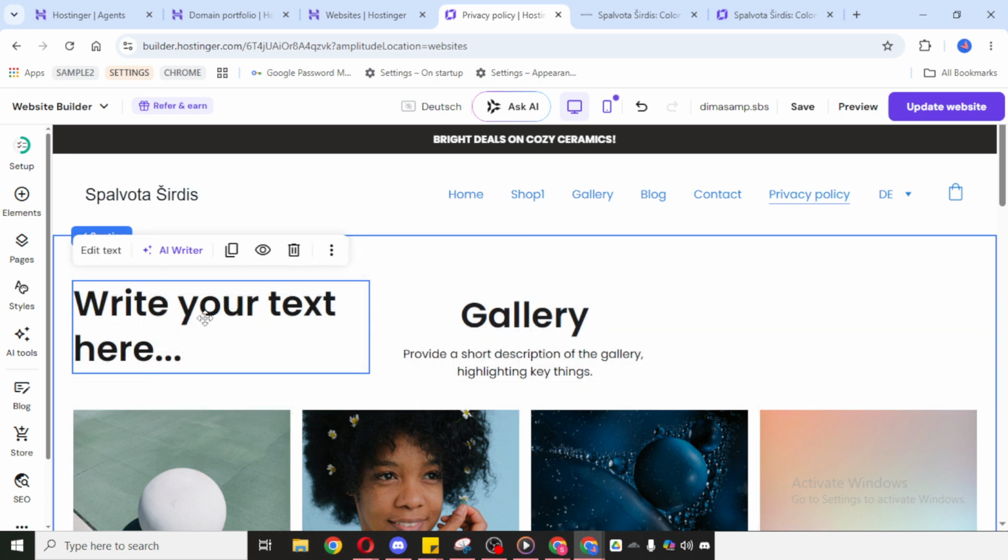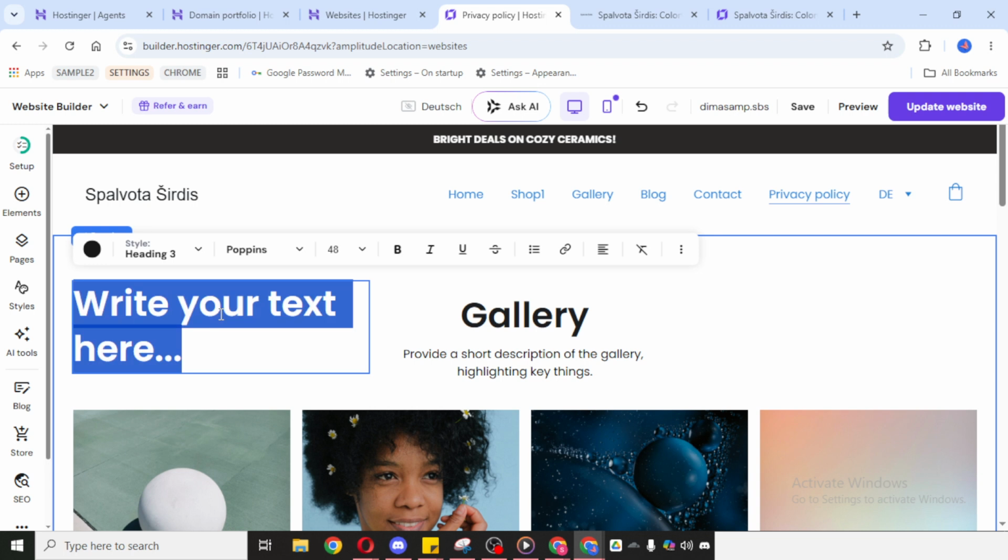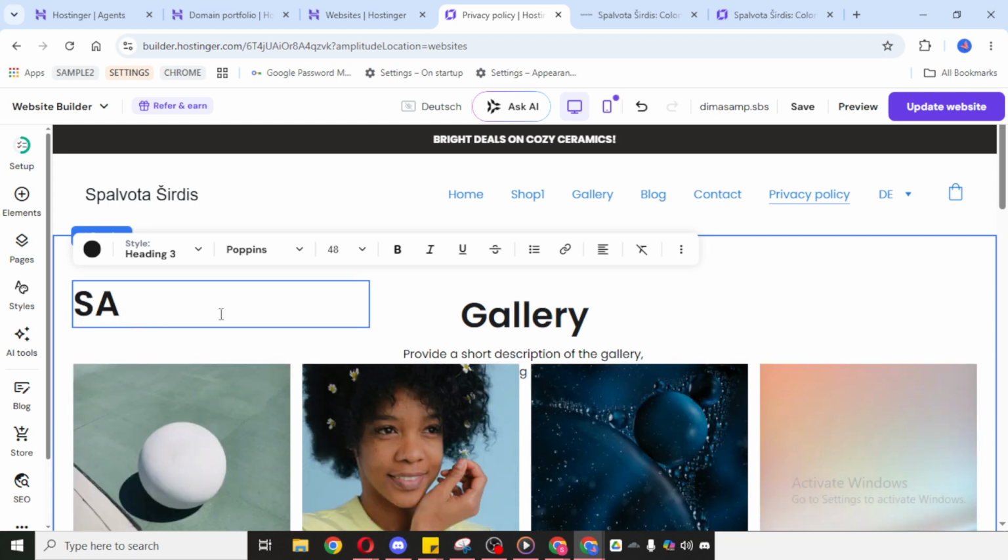You can adjust how it looks so it fits the overall style of your website. This helps keep your branding consistent and makes the page look more polished and professional.